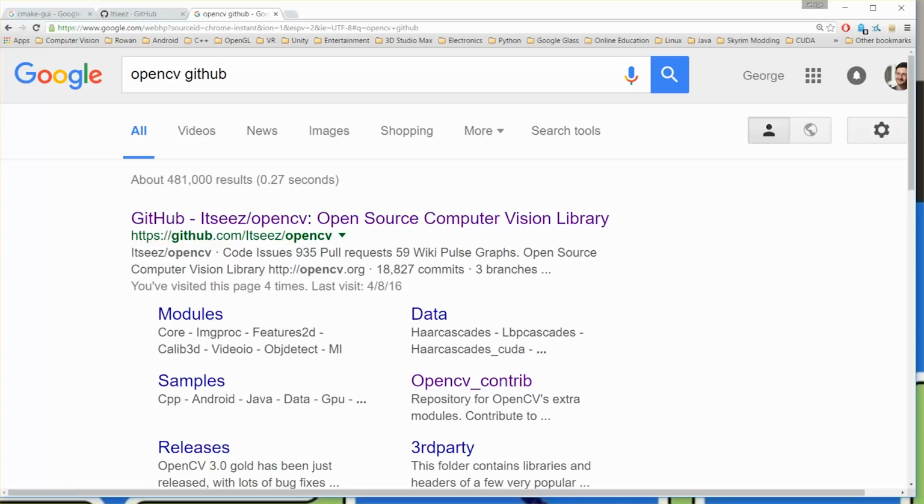George here. In this video, we're going to take a look at how to build our own version of OpenCV using the GitHub repository, as well as CMake GUI, and then of course Visual Studio Desktop Edition to pull it all together. Now you might wonder why you need to create your own version when you can go to OpenCV's website and download the latest one.